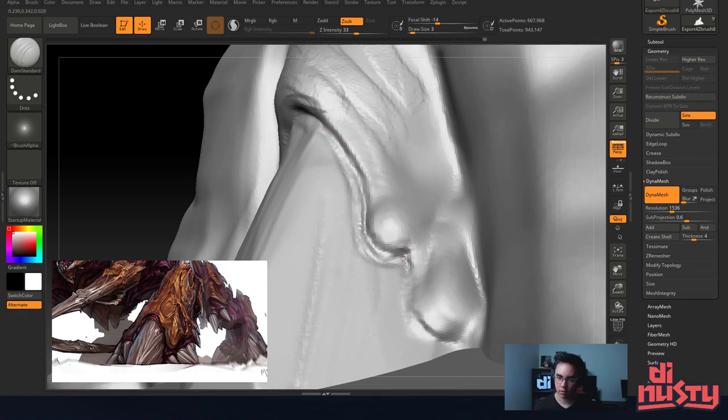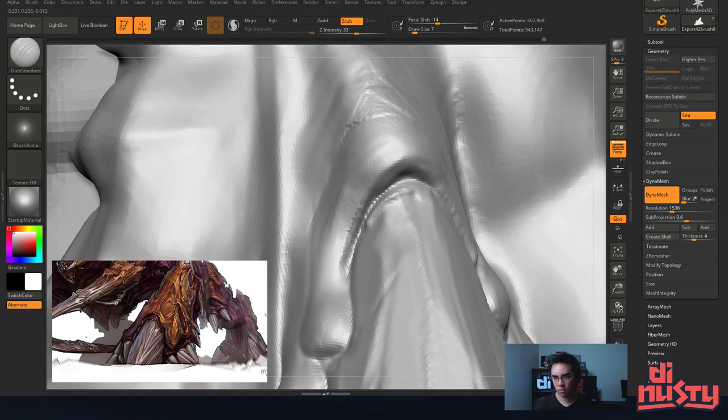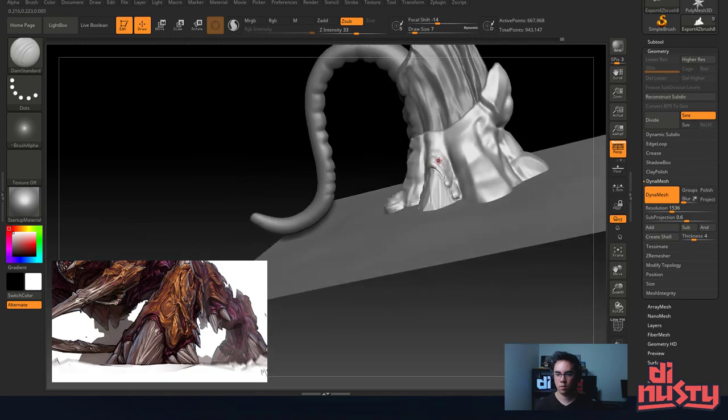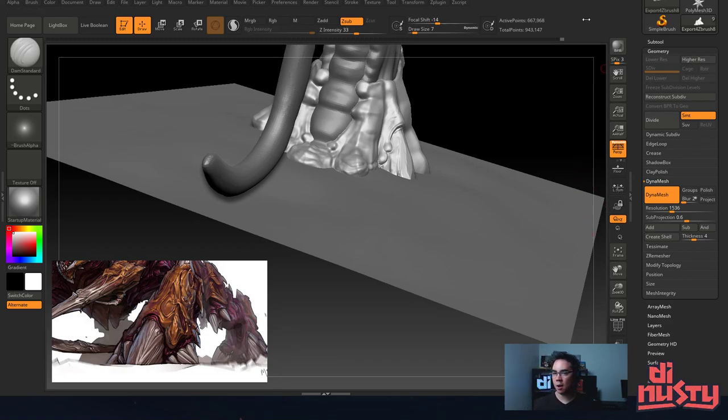Here's that layering. This is why sculpting isn't really a thing for environment artists. Dude, the amount of time this is gonna take is crazy. Kind of getting the look. Give up on the mouse sculpting. I'm using a pen.